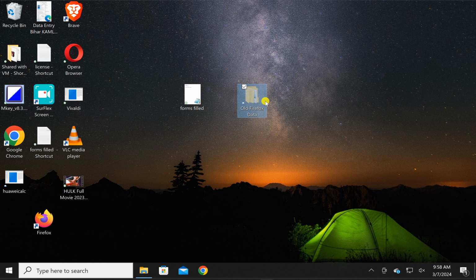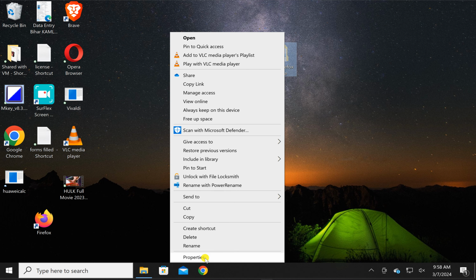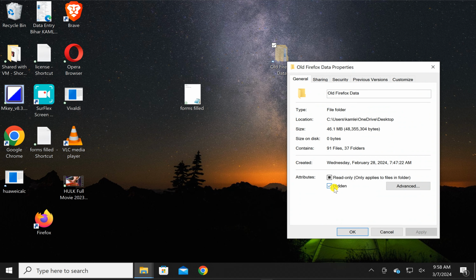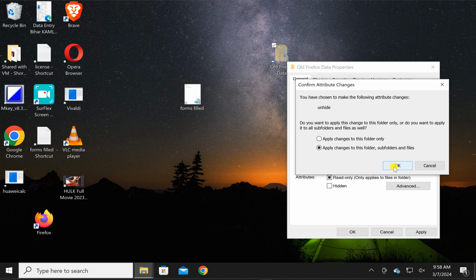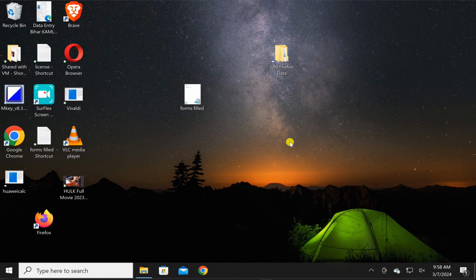In case you want to permanently unhide a particular file or folder, select it and then right click on it and then check the option Hidden, uncheck the option Hidden and click on Apply and then click OK. This will permanently unhide that file or folder on your Windows 10 PC.